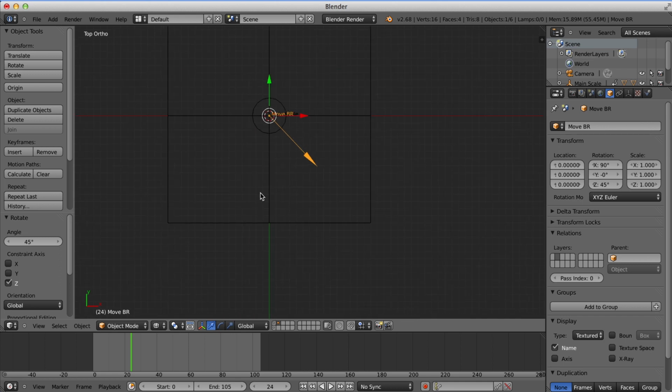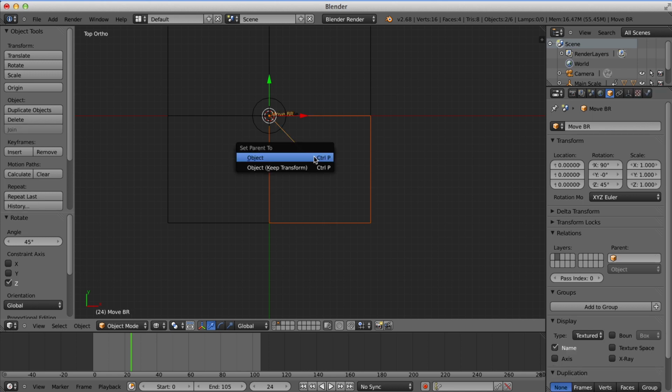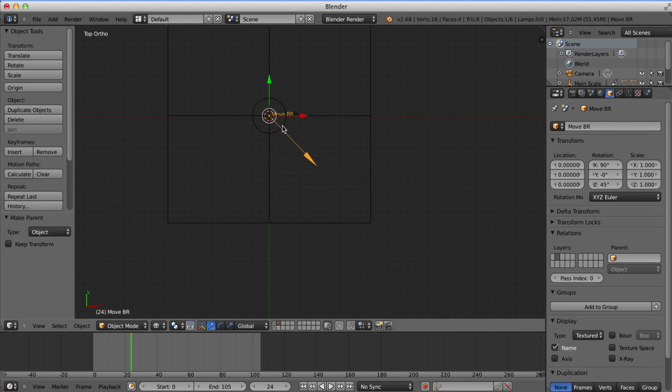All right, so now on frame 24, what we're going to do, wait 1 second. We need to also take this thing, and we're actually going to parent this plane to this move BR object, and then I'm going to parent this move BR to the main scale object. So now we still maintain that same thing, but now I also have a move tool that once again allows me to not animate the mesh.